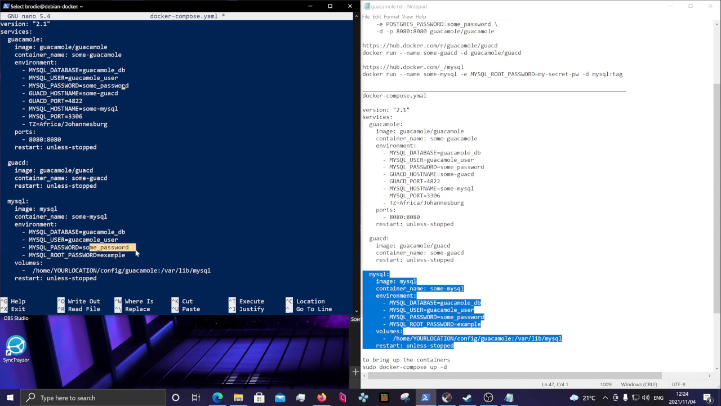We just set it to some password. Be sure to change these so they correspond together. This is a key one you should definitely change and remember, the MySQL root password. We're going to be using the password of example here.